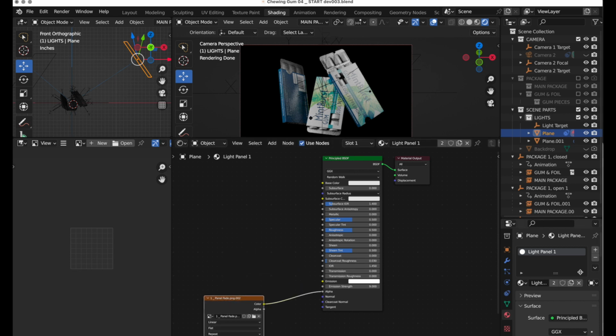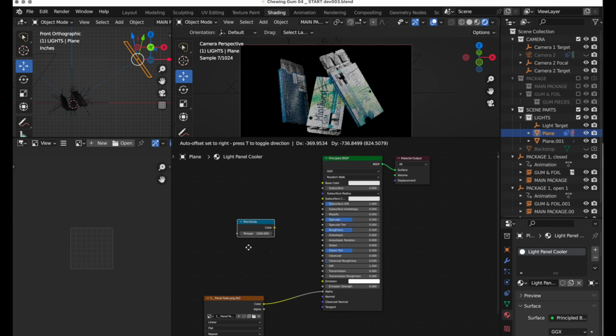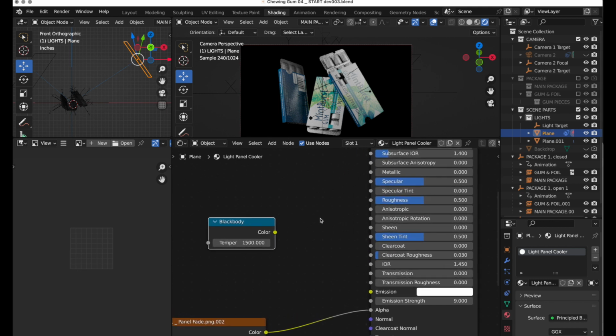So the first thing I'm going to do is come over here and make this right light have a separate material from the left one. I'm going to click the little 2, and turn this into light panel, and we'll just call this cooler. Then we're going to come over here, black body, and put that right there. And I'm going to change the temperature, and let's make this 8,000.